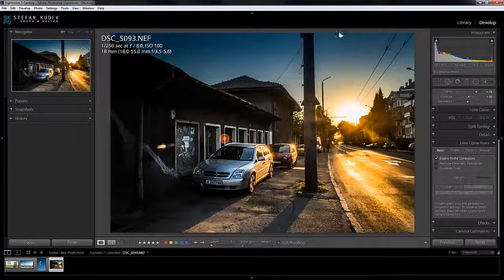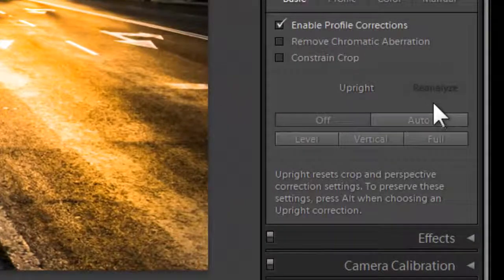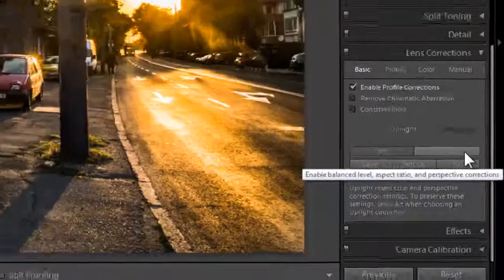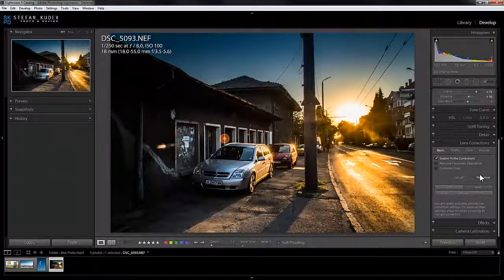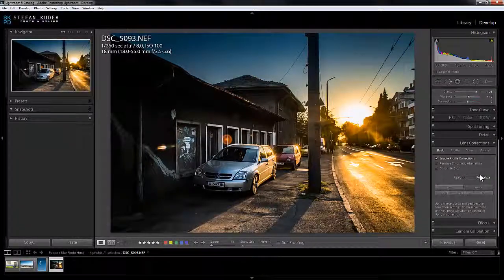And additionally, we can see this pole here because of the viewing angle is kind of slightly distorted. Same with the roof here. Lightroom 5 has this new feature where you can click on this auto button right here, which balances the level and straightens out your photo additionally.